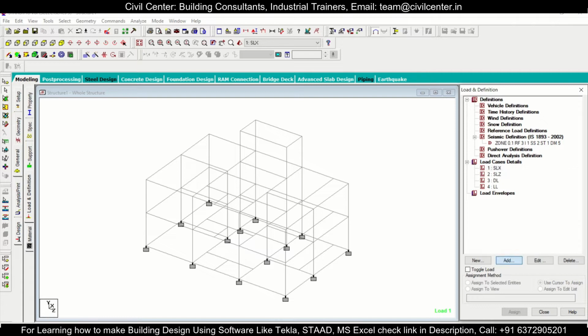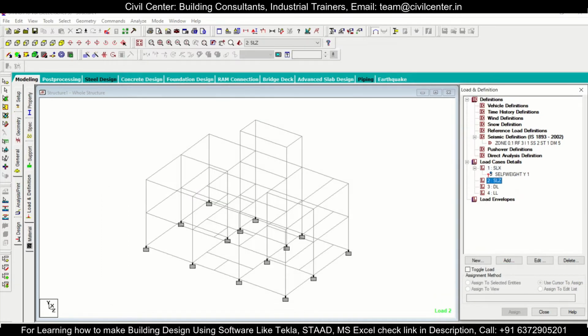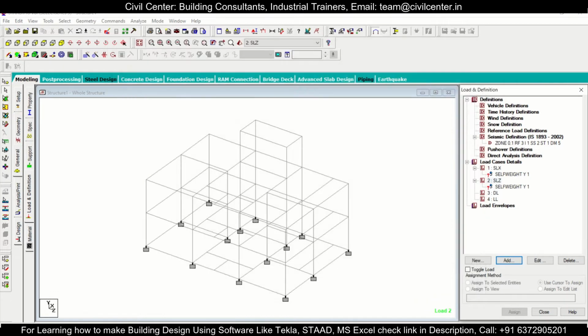So the seismic load part will just add here, and we'll give this factor of 1. You can change this factor accordingly. I'm just giving this factor now. Here also it can be 0.3, 0.6, so I'm just giving 1 right now just for showing, and you can take your required values. 1 is the maximum value obviously.